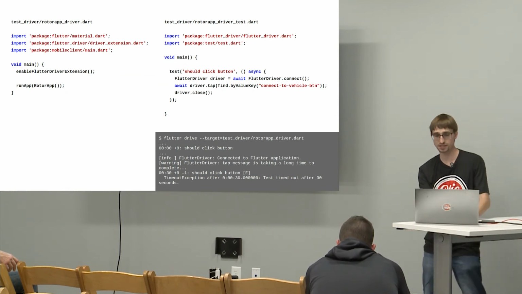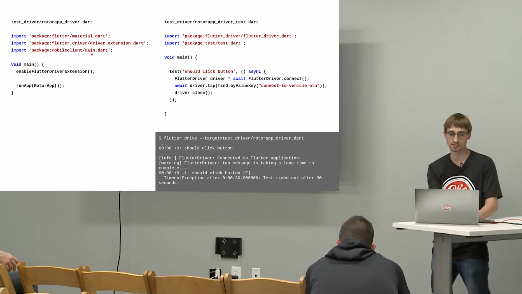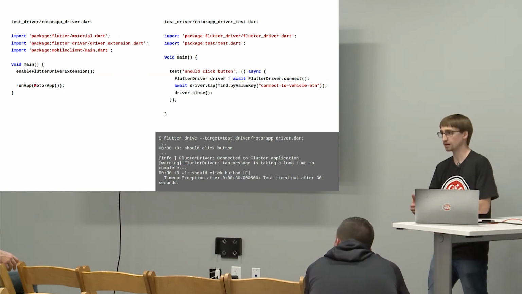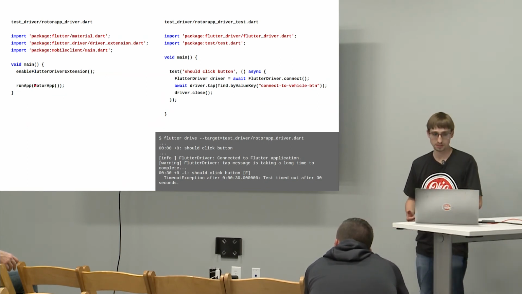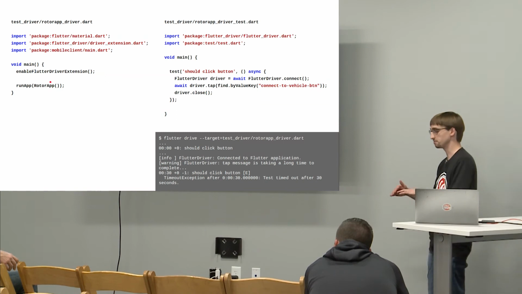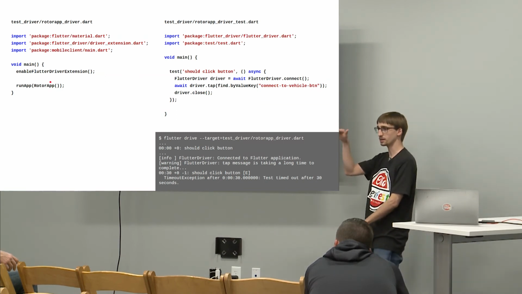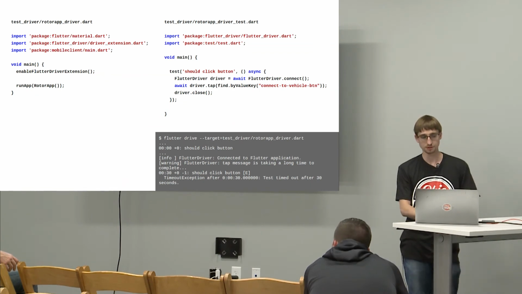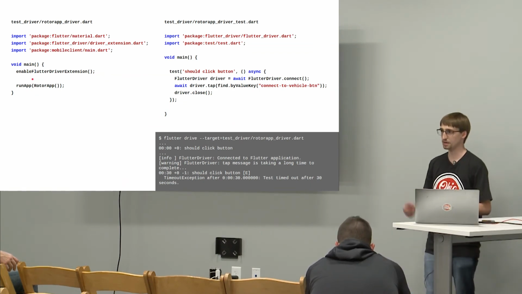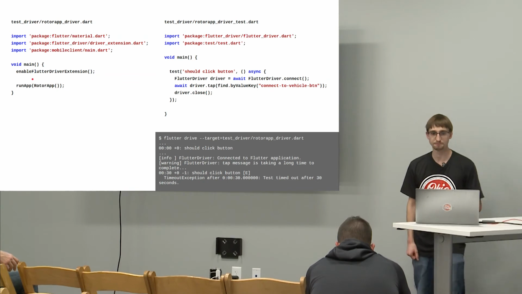In this case, these are both test files. Our driver itself is just going to run enableFlutterDriverExtension, and then you can follow that up with runApp. In this case, I want to run the whole app when this starts up. RotorApp is the opening high-level widget for the welcome screen. So running this will literally just start up the app as if I opened it from my home screen.